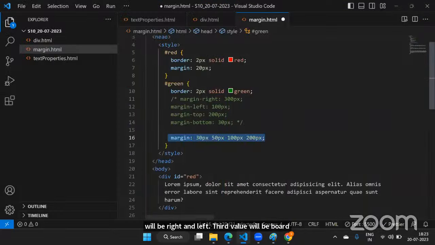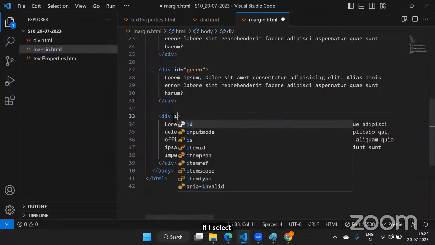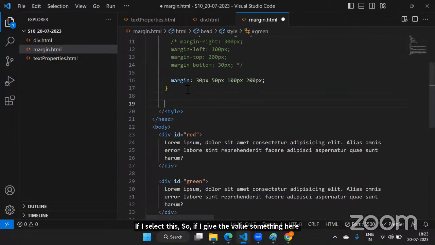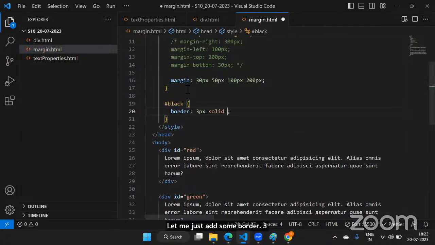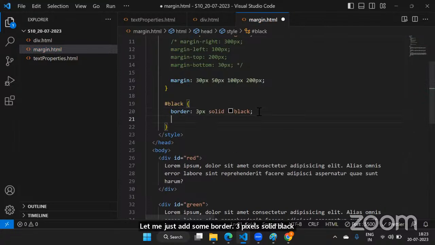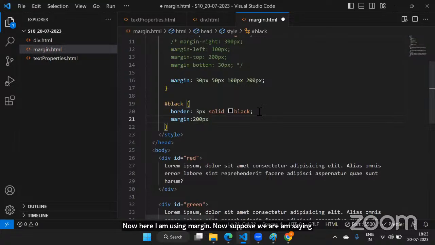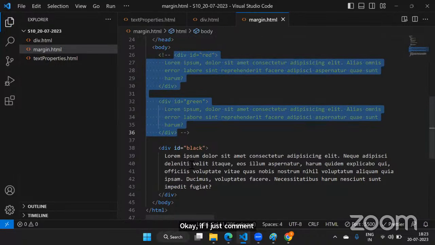Okay. Now suppose if I select this third div, and I give the value something here like black, and here I assign hash black, let me just add some border, 3 pixels solid black. Now here I am using margin. Now suppose here I am saying 200 pixel, 300 pixel. Okay, if I comment both the divs, now only one div will be visible on the screen.